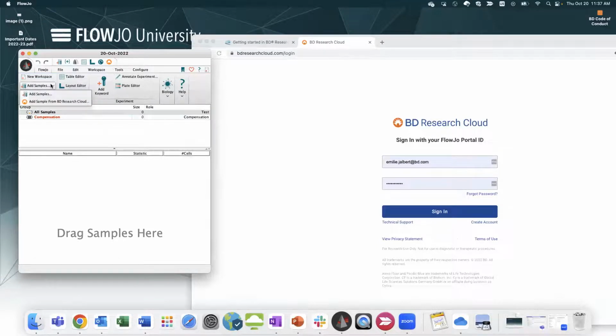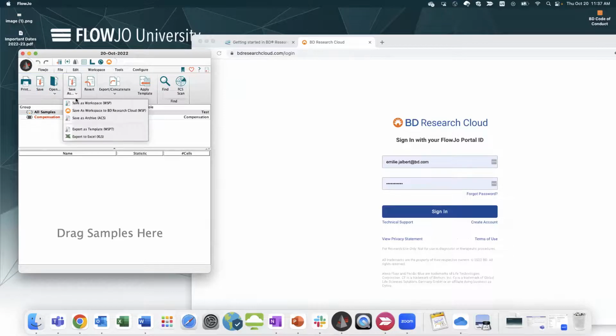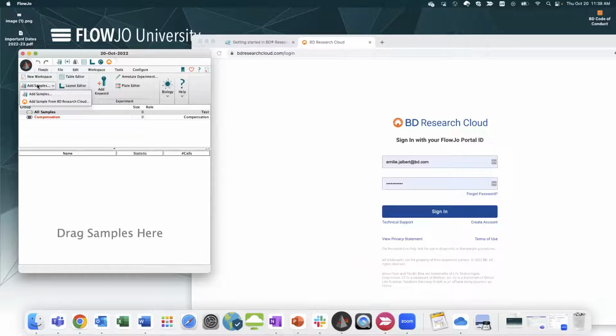I can add samples here, add samples from BD Research Cloud. I can open a workspace from BD Research Cloud. I can save this workspace as a workspace to BD Research Cloud. So there's a lot of functionality here that connects everything. Just for demonstration purposes, let's go ahead and add samples from BD Research Cloud.